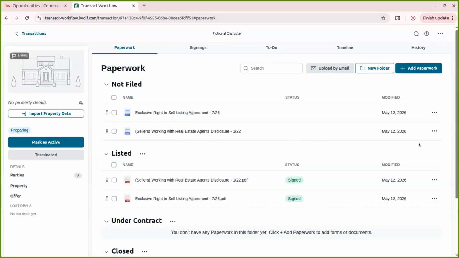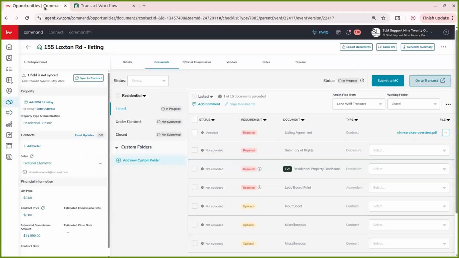And when we sent out these forms for signing, we set which folder they were going to return to. So the return folder, we set it to be our listed folder so that we can upload them to our listed section in Command. So we'll see right here that it's been signed and we can see those individual documents here. So I just wanted to show you that. The rest we're actually going to do back in our opportunity.